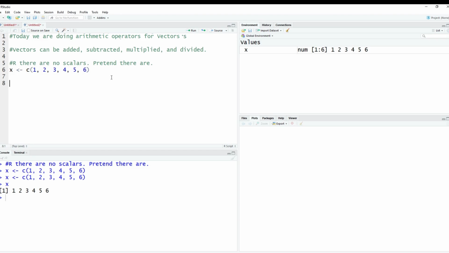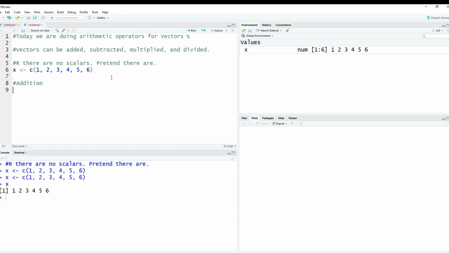But let's do some arithmetic here. Let's do addition, and let's just do x plus 4. You can see now that 4, almost like a scalar, is added to every single element in this vector. So 4 plus 1 is going to be 5, 4 plus 2 is going to be 6, and so on and so forth.